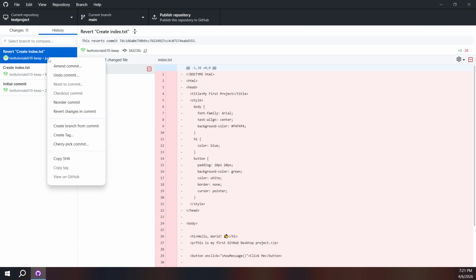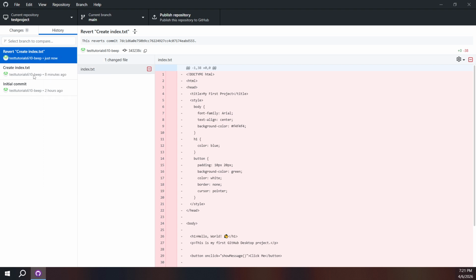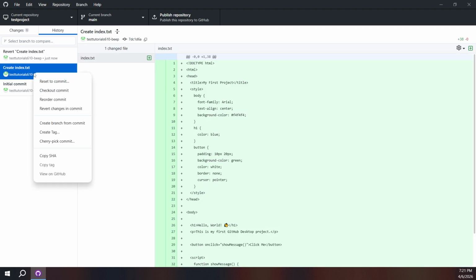understand the context later. Sometimes if the code has moved on significantly since the original change, you might encounter conflicts during the revert. In that case, GitHub Desktop will point out the files that need attention and guide you through resolving them. Once the conflicts are addressed and marked as resolved, the revert can be completed as a normal commit.